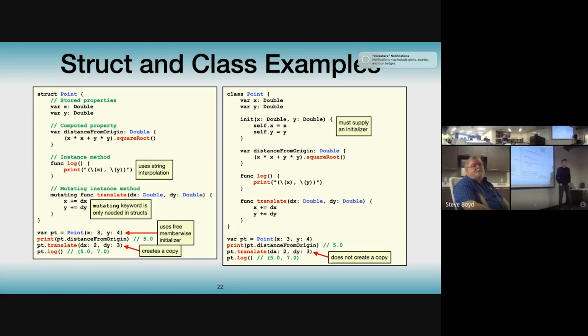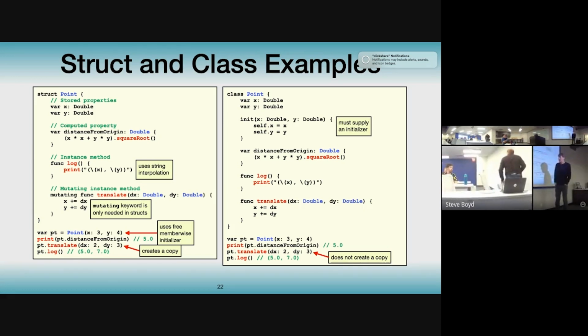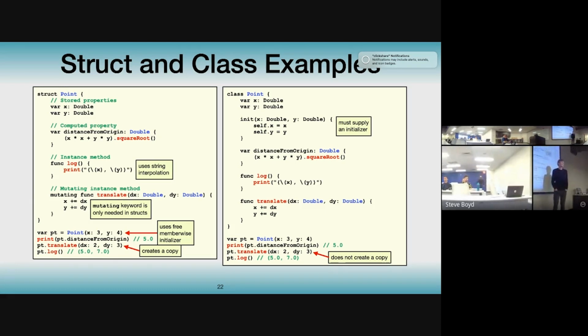Yes? For the copy, does it get rid of the initial one in terms of memory, or is it still lingering out there? No, it's getting rid of that for me.